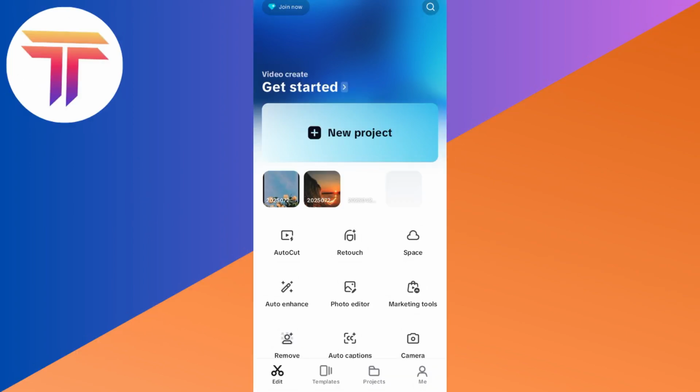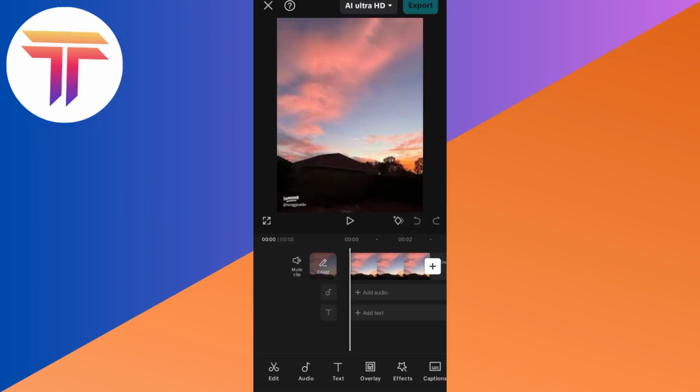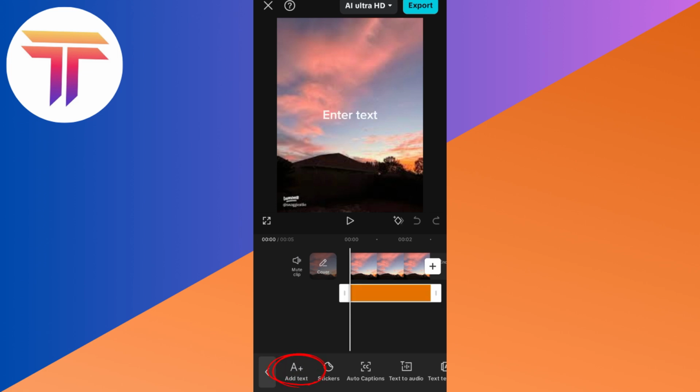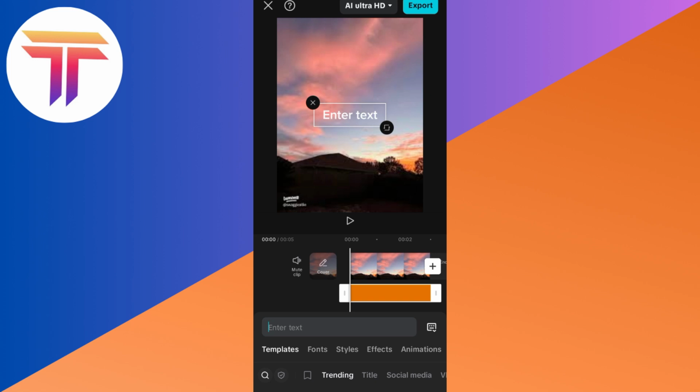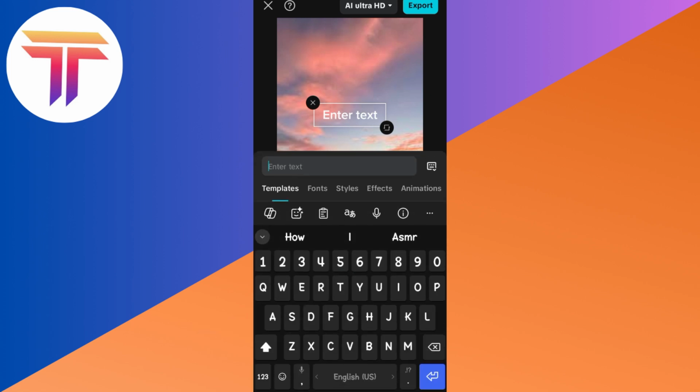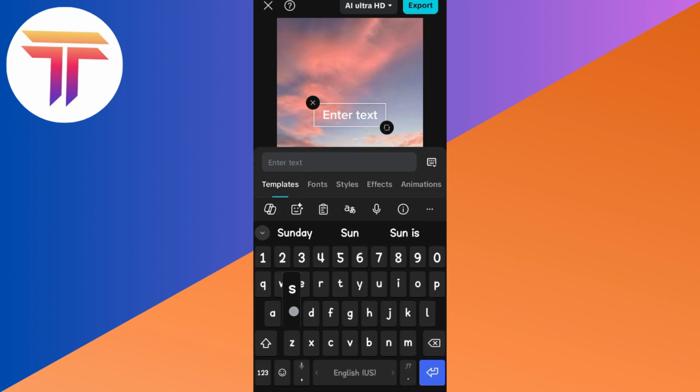So first you need to install CapCut and then tap on new project right here and choose your video clip. Tap the video and then locate add text. Tap text at the bottom. Select add text and type your desired words. Position the text where you want it on the screen.